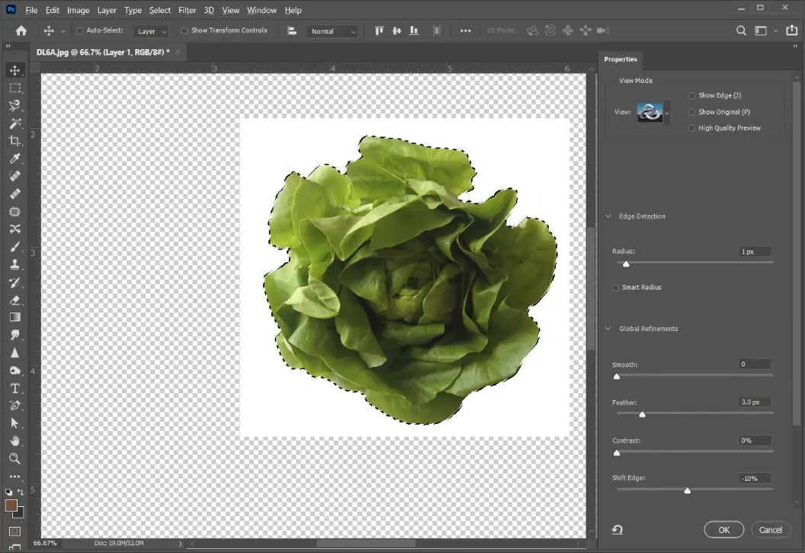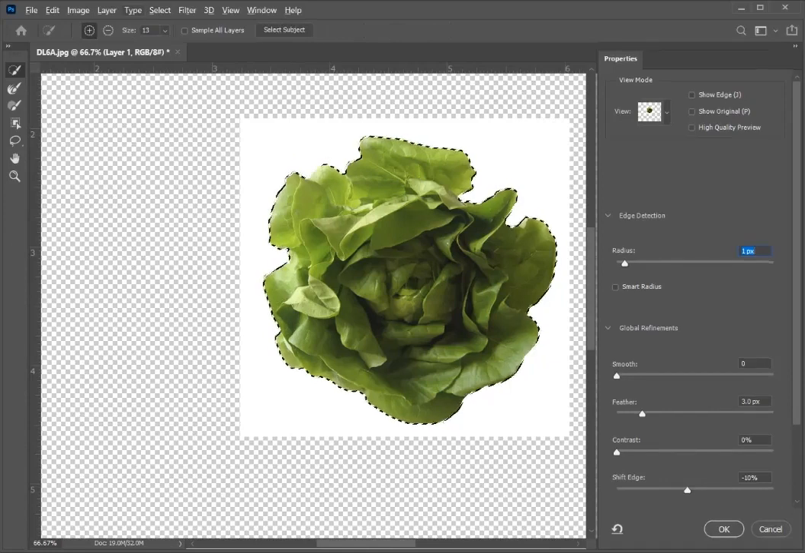I can press Command Option R, go to select and mask. Here, I can adjust the radius of the edge detection. And obviously, if I make that big, it's going to be less accurate. So I'm going to keep that small. I might go 1 pixel.